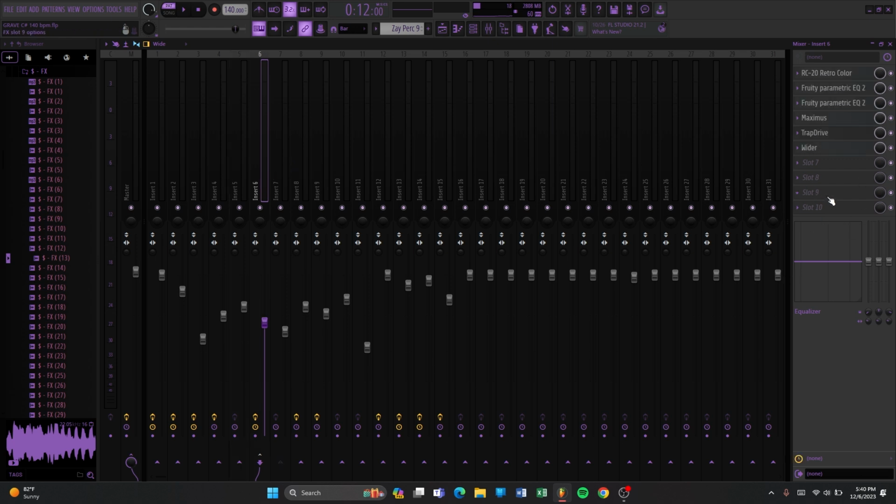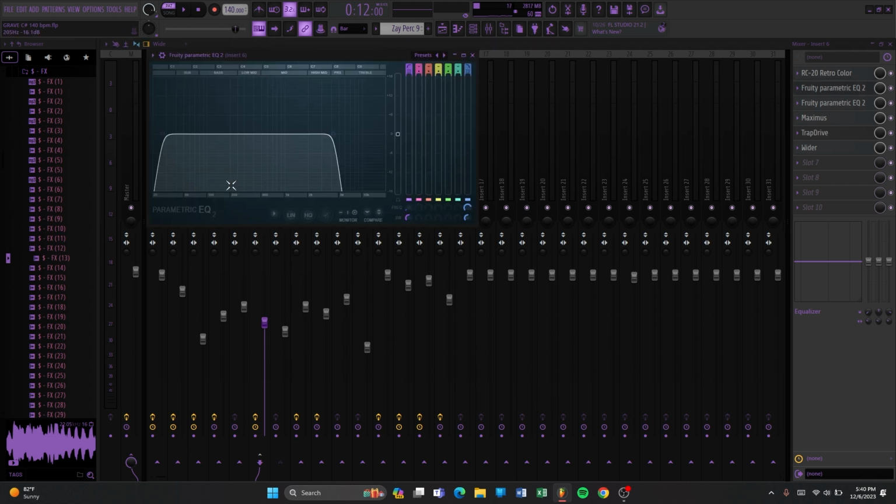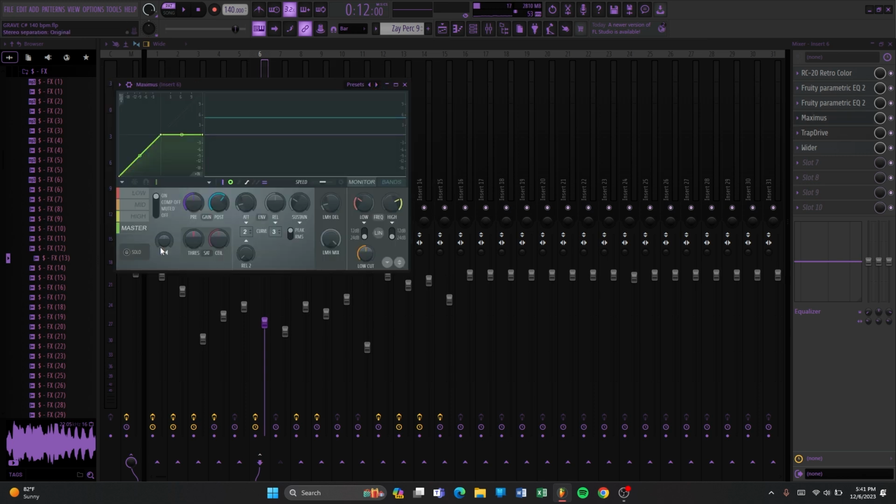For the 808, I have an abnormal effect chain. I usually don't put this type of effects on here, but this is what I did. So first I put this instance of RC-20 Retro Color on there. I just put some two-pair on there and put the focus right in the middle, so it was emphasizing the distortion area. I then put on a high cut and then a little bit of a low cut to again emphasize more of the distortion. But then with the next, I turned down a lot of the highs, and then I boosted the lows a little bit. I then did some post gain Maximus.